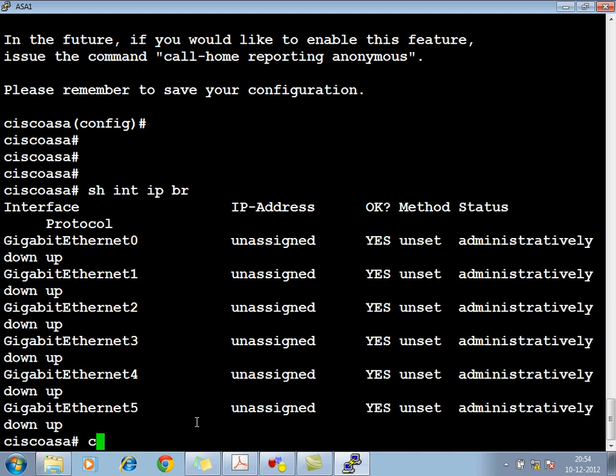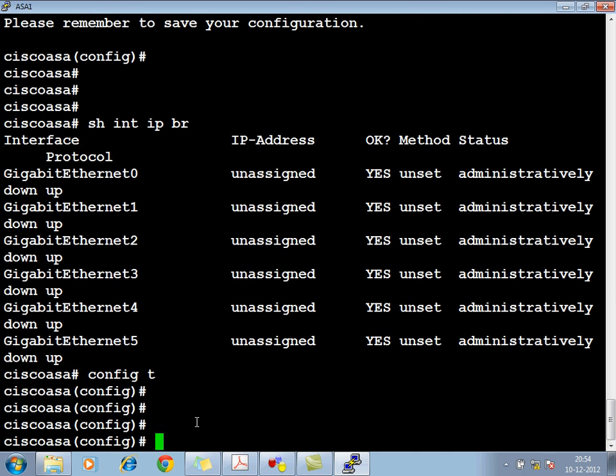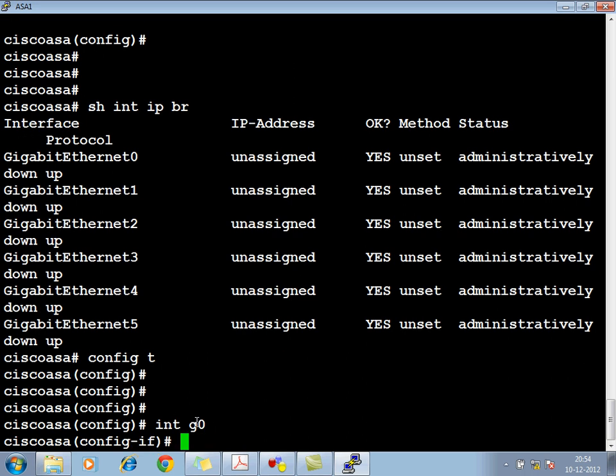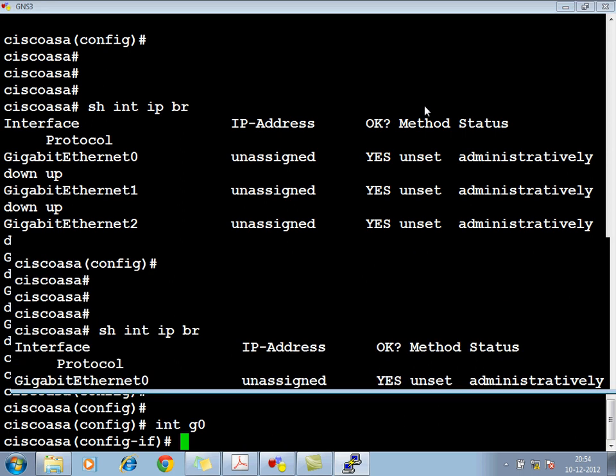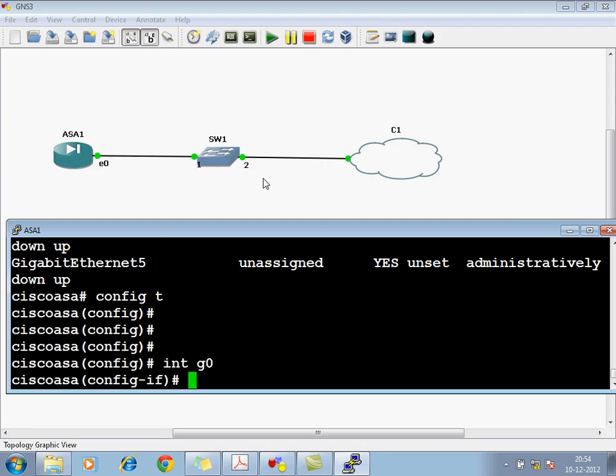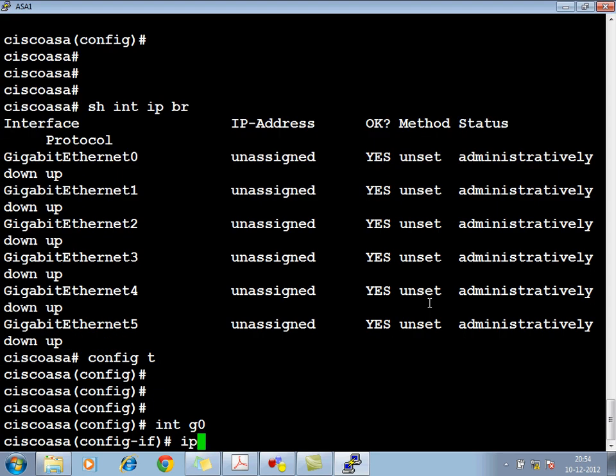So I'll go to configuration mode. I'll type interface G0. Not 0/0 or anything like that. G means gigabit Ethernet 0. What I'll do is take this gigabit Ethernet as the inside network. Consider E1 is on the other side, which is connected to the internet. So I'll give the IP address first.